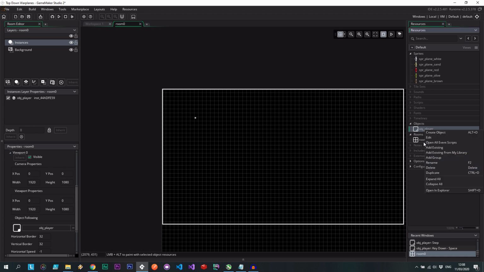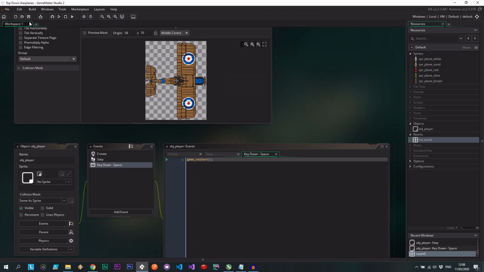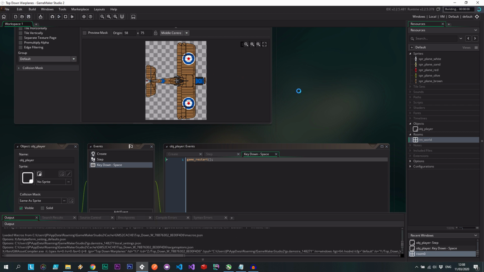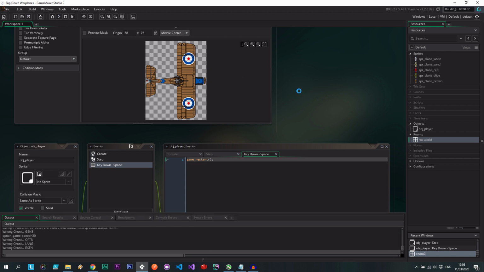Oh, let's actually rename this room RE World. Okay, cool, great. Save everything. Let's actually give it a run. How about that? It might just actually work. I think we've got everything we need straight off the bat.